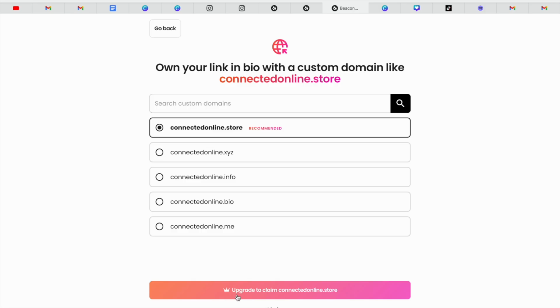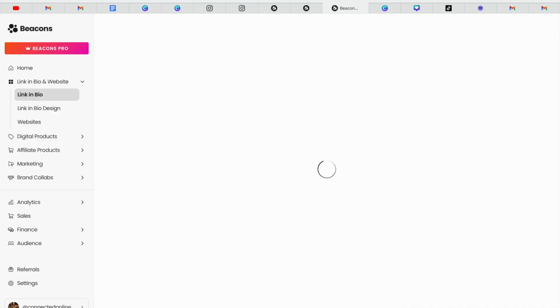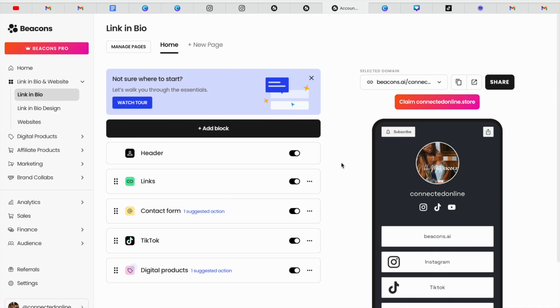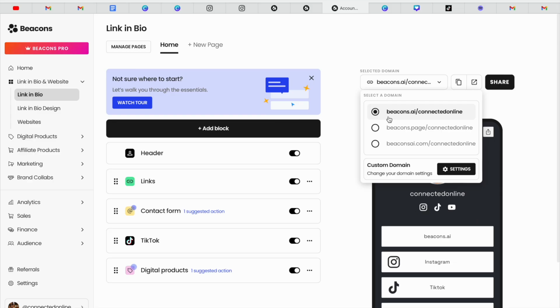And you also have to pay for it, so you have to upgrade to claim your own custom online domain. I use the beacons domain name, so it really doesn't matter as long as you can get them to your store. That's the only thing that matters. So we're just gonna click on skip for now, but that is an option that they do provide. So here's what your store will look like. This is what the domain name will be, beacons.ai/connectedonline. So that's what comes up as the link when you make your own username. So yeah, as the link in bio.